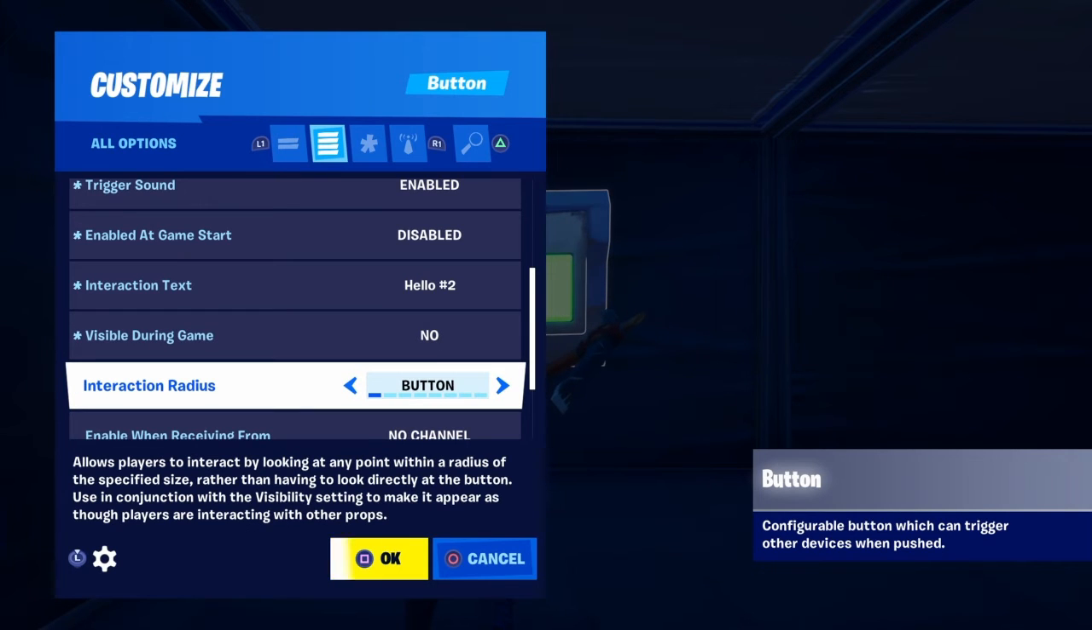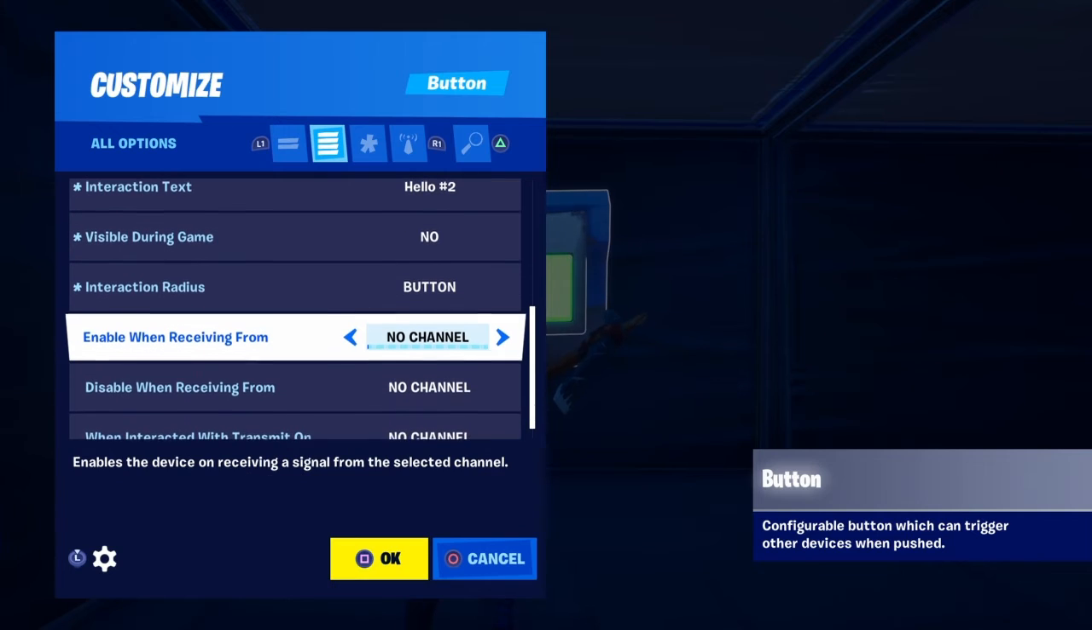Actually, no, I'm gonna say no because then you can see it. Interaction radius. So let's say you have it at 0.25 meters. That means that you have to be 25 centimeters close to the button to be able to press it, and then 0.5 meters, 0.75 meters, 1 meter, 1.5 meters, 2 meters, or 2.5 meters, or apparently it just says button.